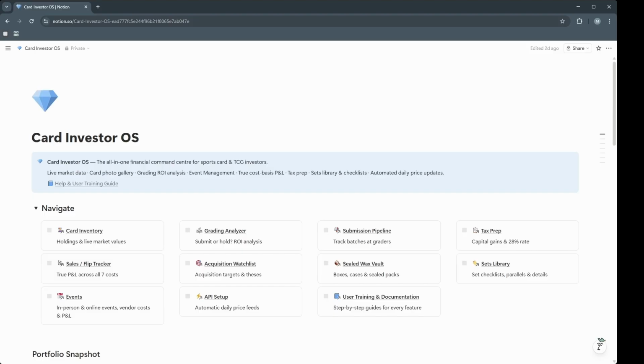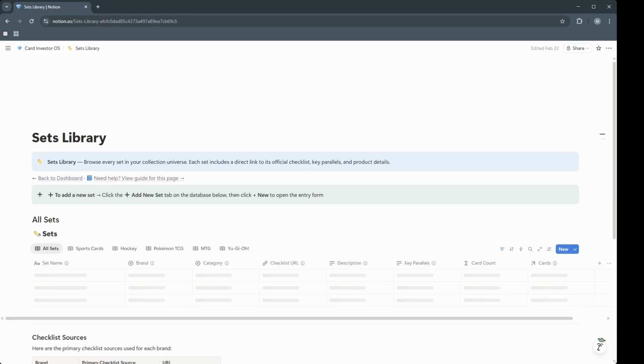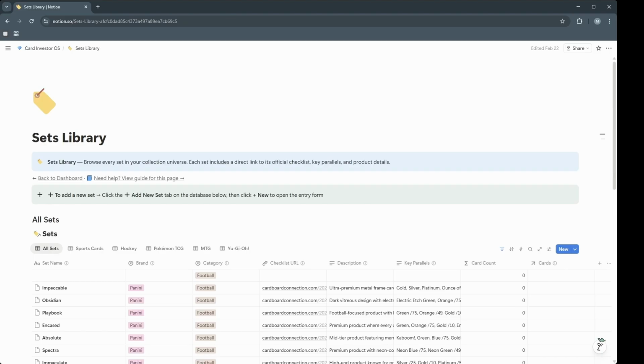One more module to go. Last one, the sets library. This is your central reference for every card set across all brands, with checklist links, set tags, and a direct connection to every card in your inventory. Let's finish strong. The set field on your cards links to a full sets library.